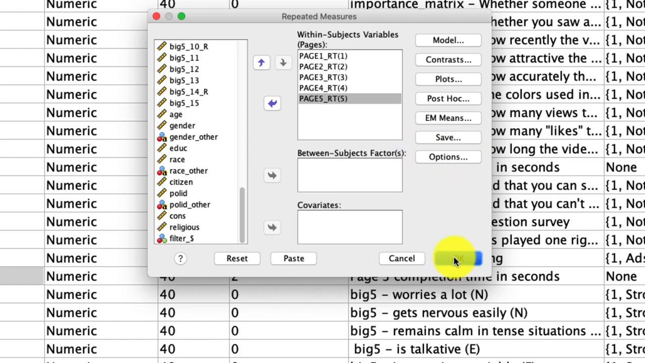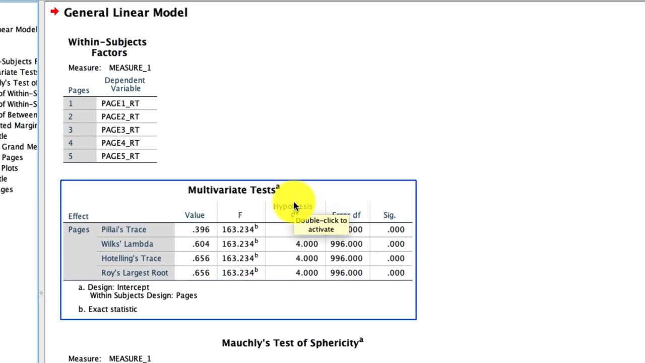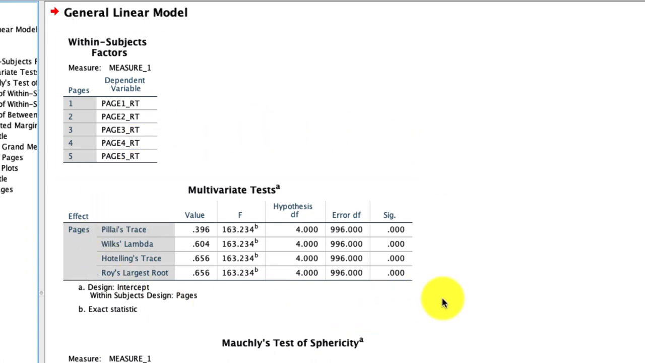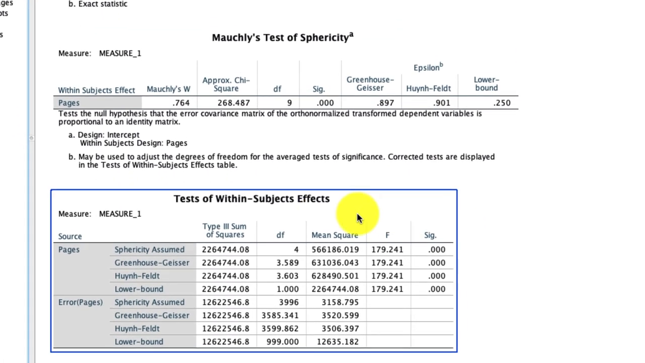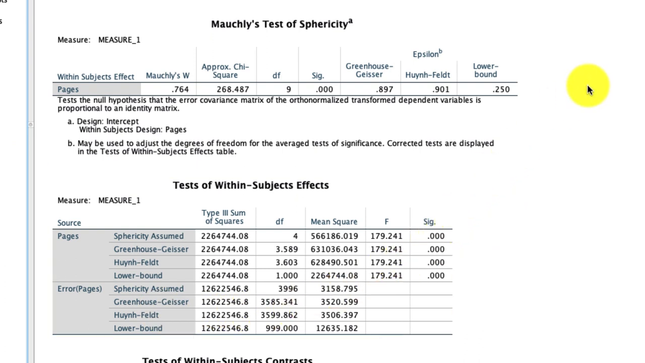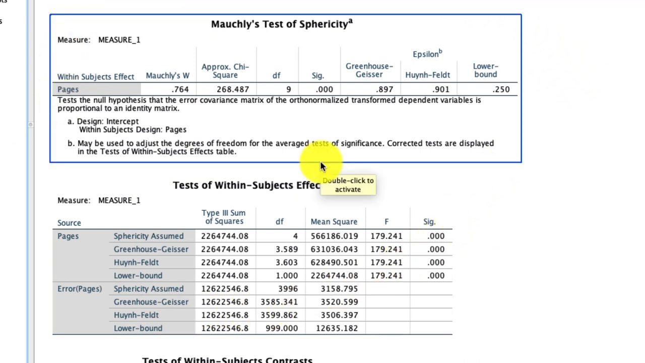And so then I click OK, and I get quite a few things for my results. The first is I get these multivariate tests, but we're actually not going to use those. We're going to look at our within subject tests. And in order to do that, we first have to see if we violated our assumption of sphericity. And in this case, we have. So this is our Mauchly's test of sphericity. And what we're looking for is to see if there's a significant result here. And there is, it's well below 0.05, which means we can reject the null hypothesis that sphericity is not violated.